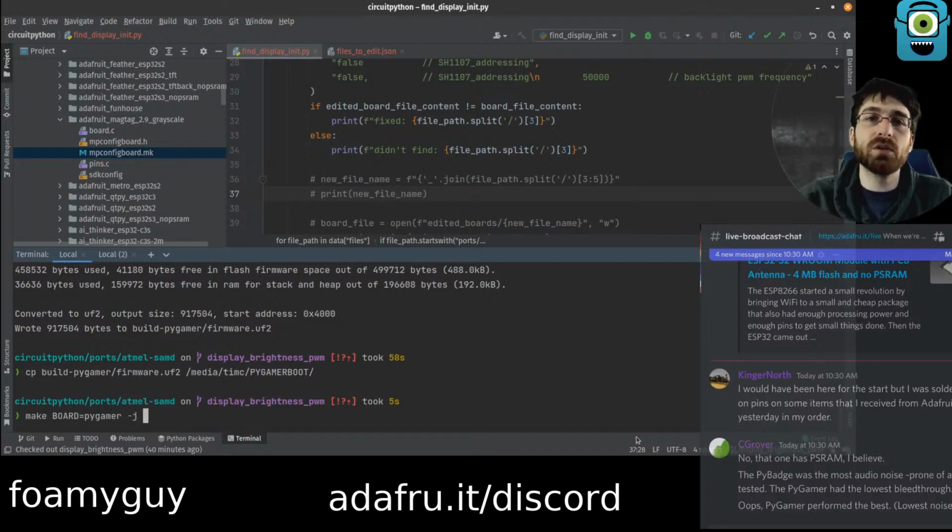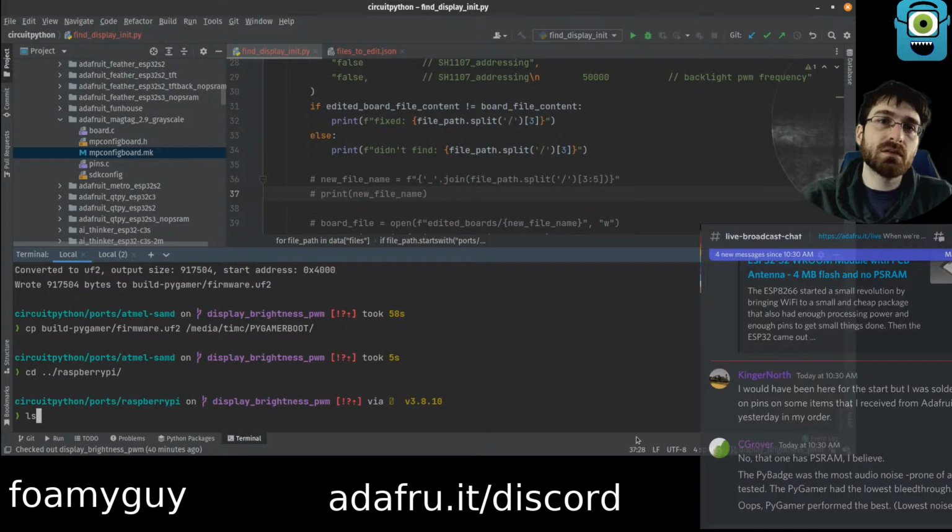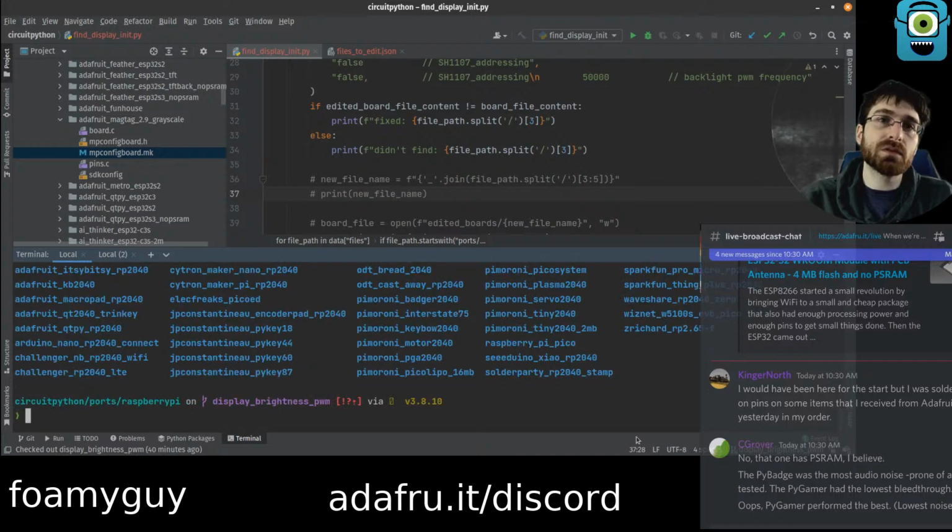Oh, we're gonna need to be in a different port. CD up, Raspberry. Raspberry? Yeah. OS boards. All right.